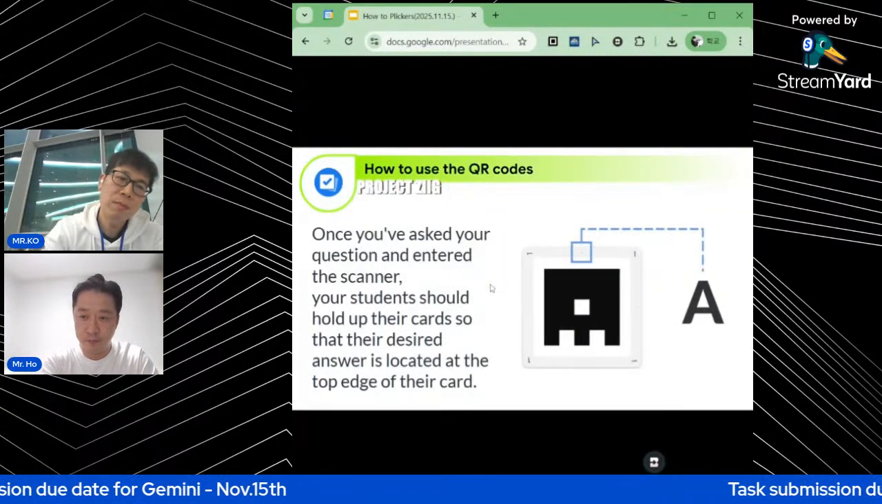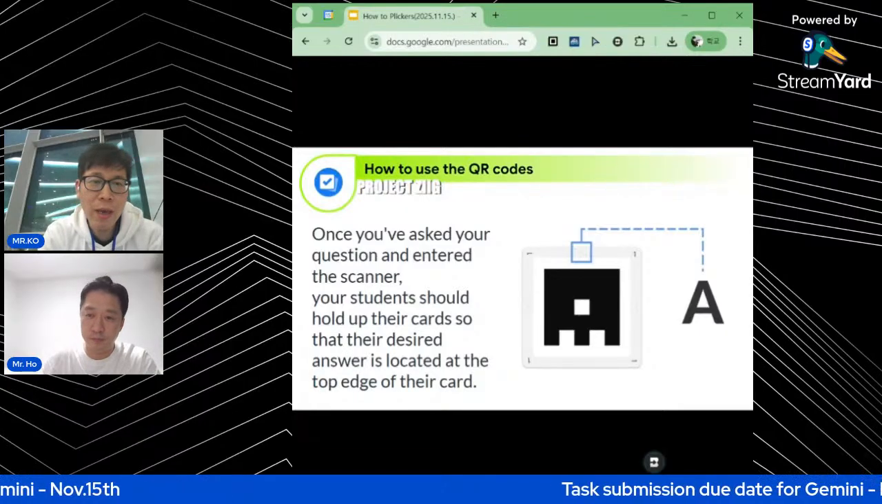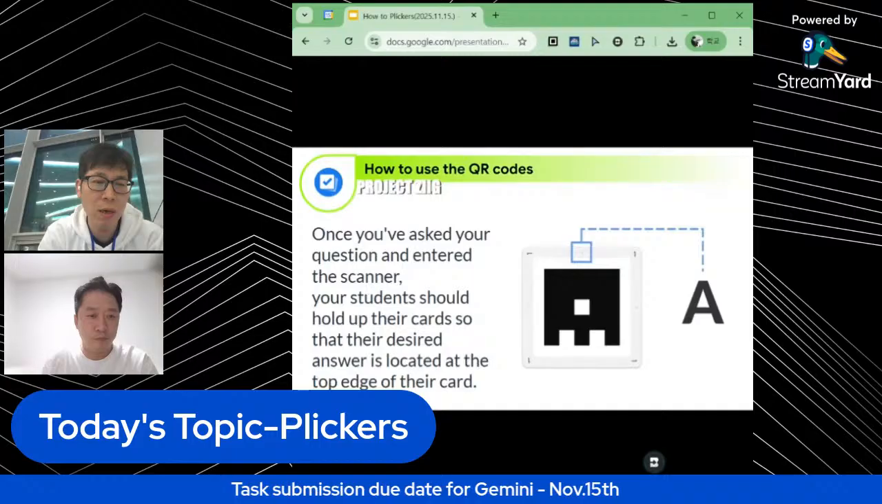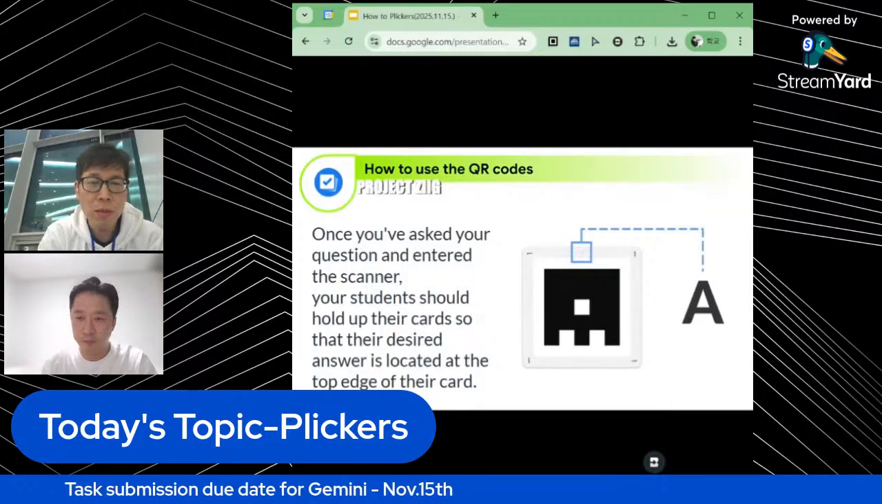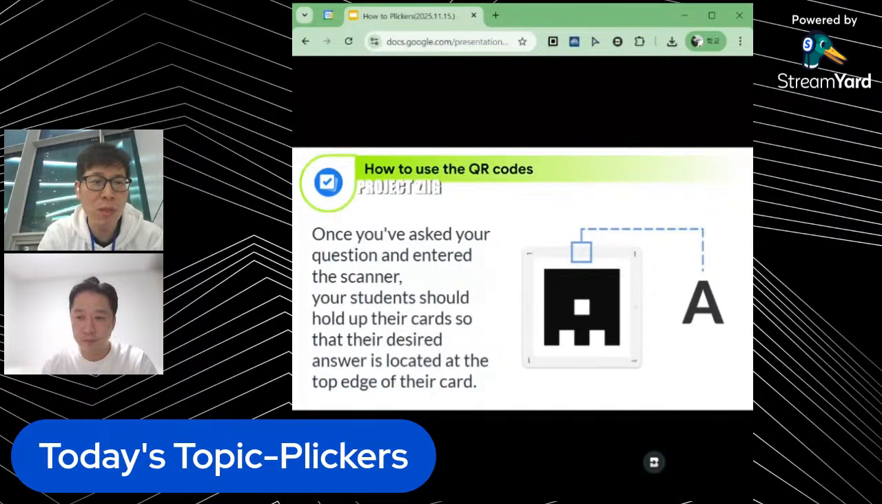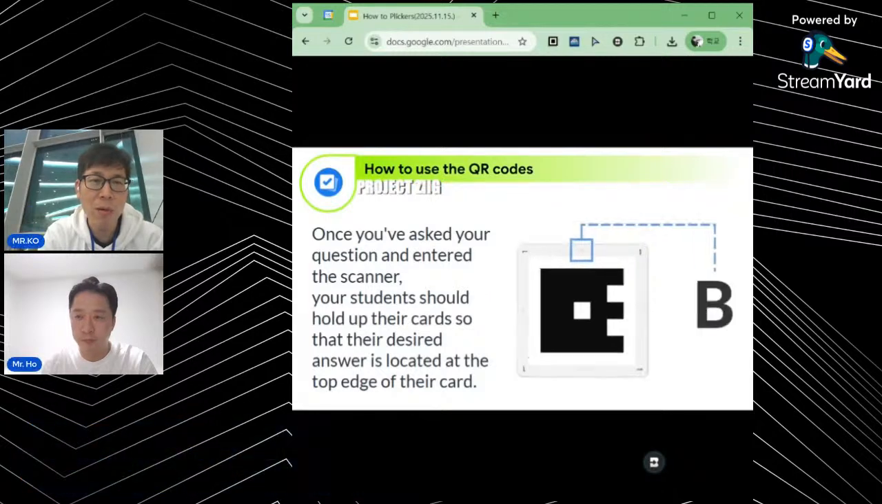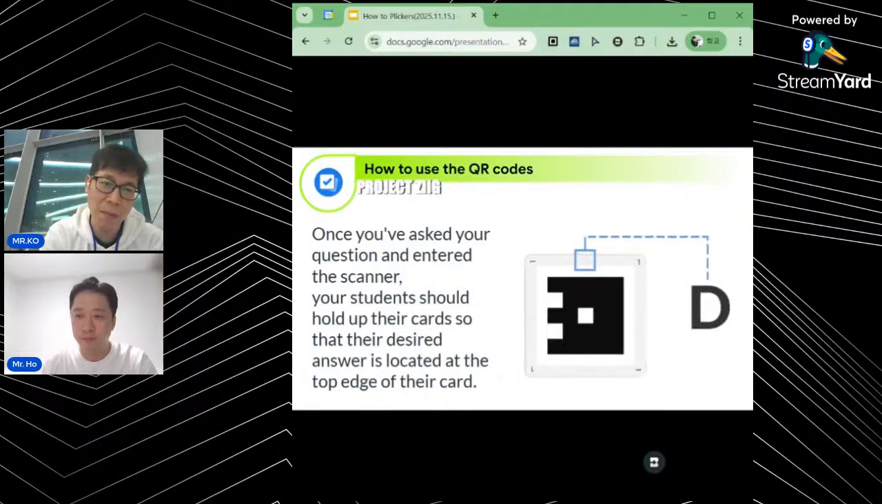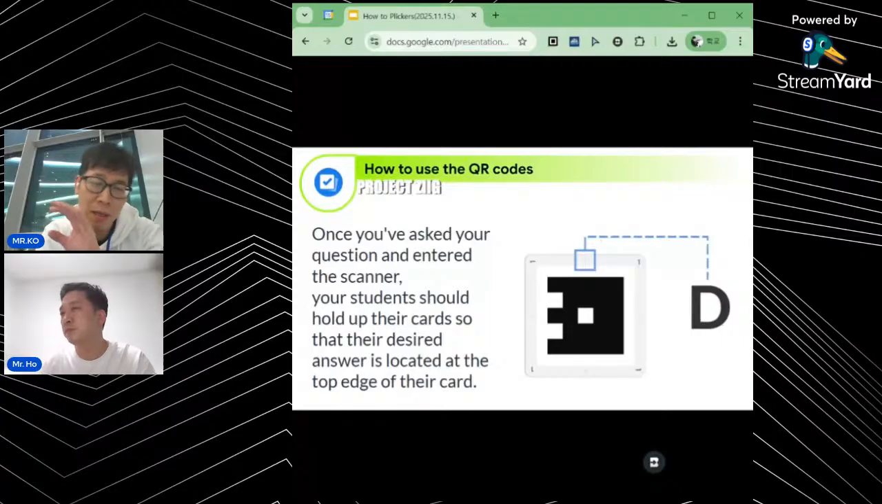And we have four edges on the rectangular card. So students may hold their card with A on the top, or B on the top, or C or D on the top. So the rule is simple. If the teacher shows a question, then how many selections are there? Can you guess how many selections there are on one question?